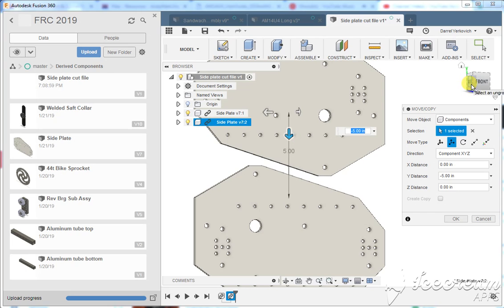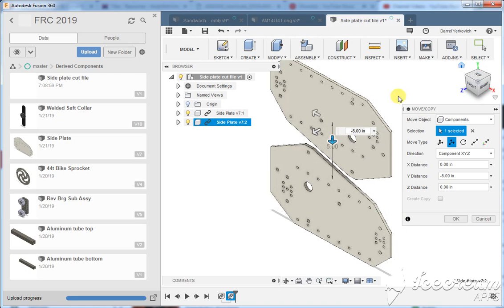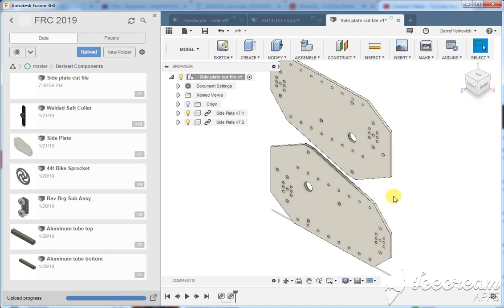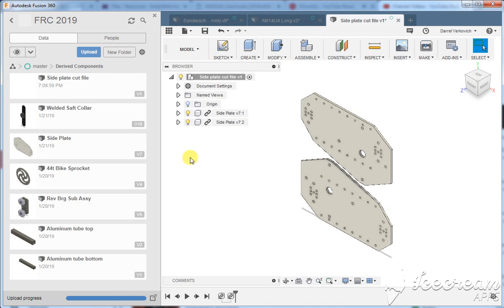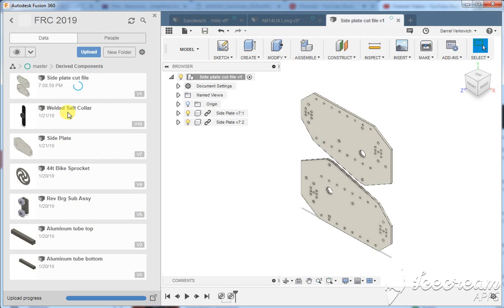So now we know that they're side by side this way. It's like they're flat on the table. So that's good stuff. So click OK there. Now, one of the really cool things about using derived components is if we were to make a change in the playground where we're just figuring out how these parts should fit together, then it just automatically updates this file.